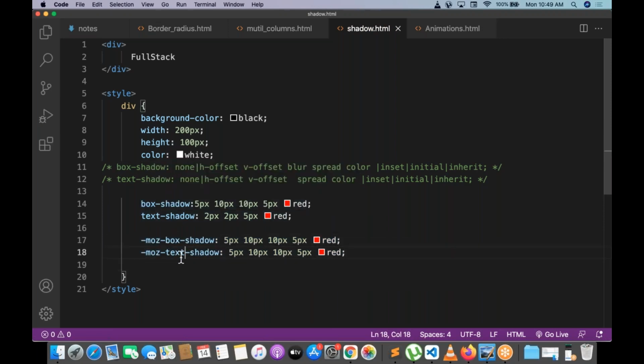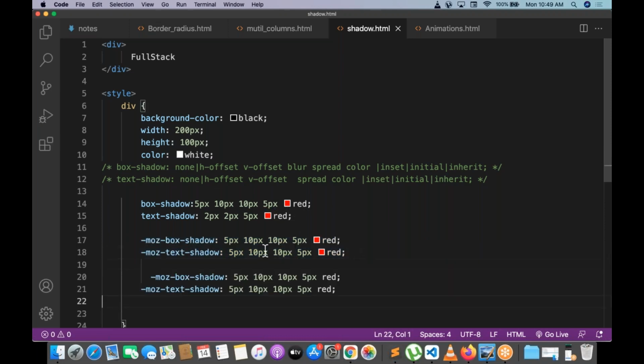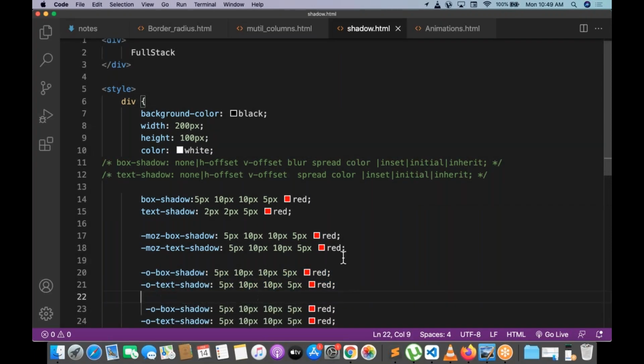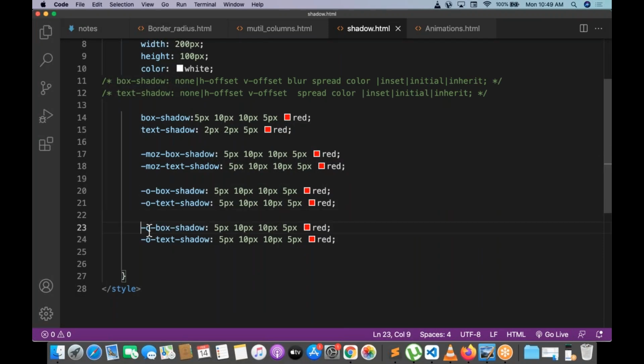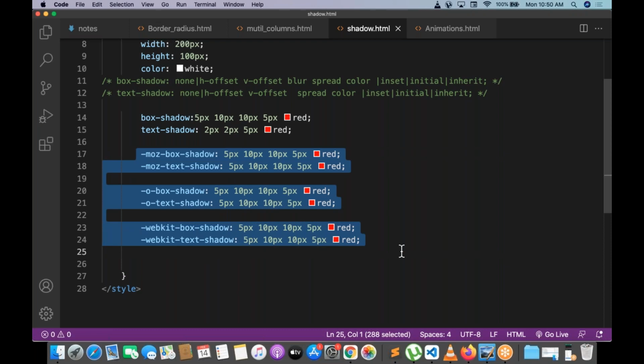One is Mozilla, one is Opera. For Opera old browsers, it is O. Moz is for Mozilla, and for Chrome browsers, WebKit. You have to give the WebKit for the Chrome browser. So remember these three also we have to give for the old browsers.